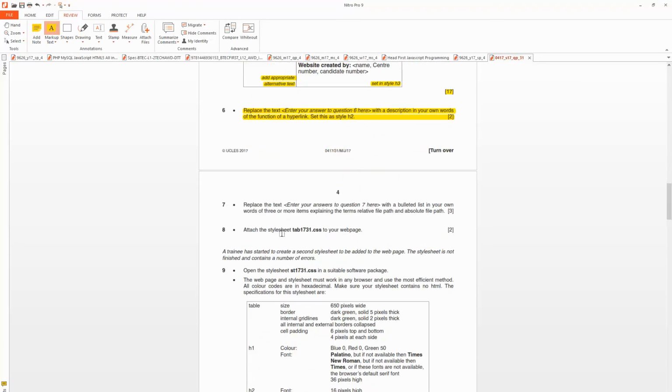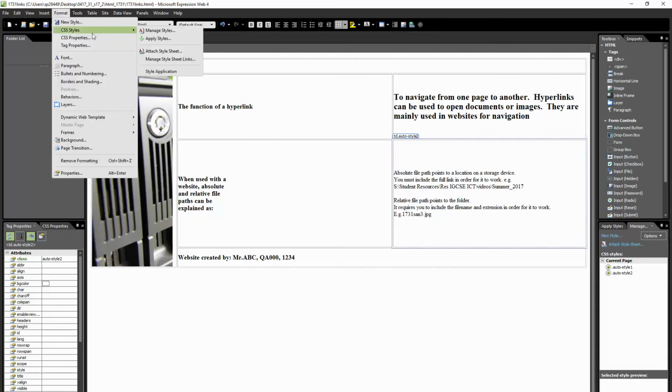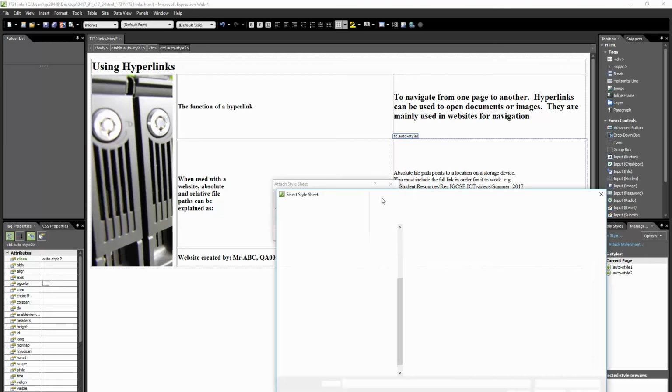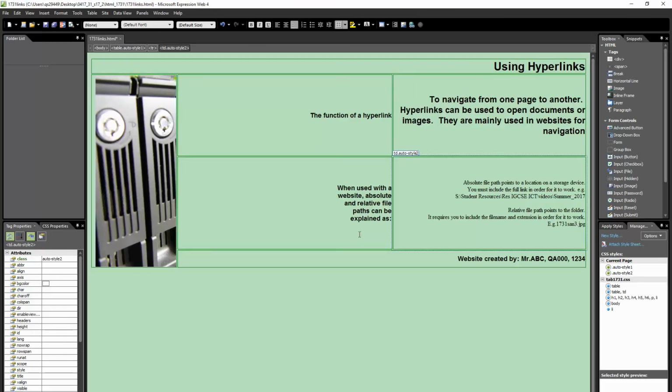Question 8 says, attach the style sheet tab 1731.css to your web page. So I'm going to go to Format, I'm going to go to CSS Styles, okay, and I'm going to go to Attach Style Sheet. Never click on Import, always click on Link. I'm going to click on Browse, okay, and I'm going to make sure I'm in the right folder. I am. Okay, so I'm going to click on Tab there, click on Open, click on OK, and I get something like this.